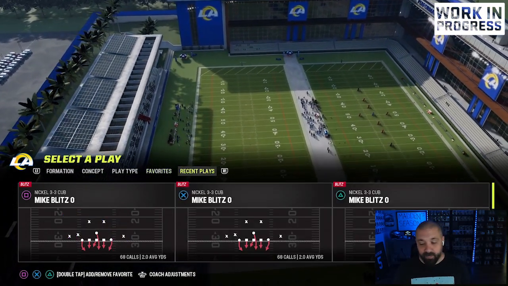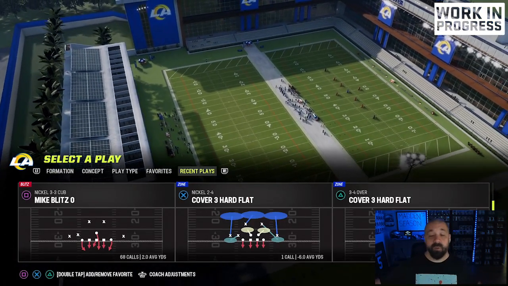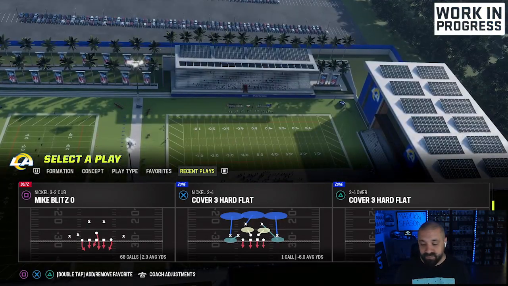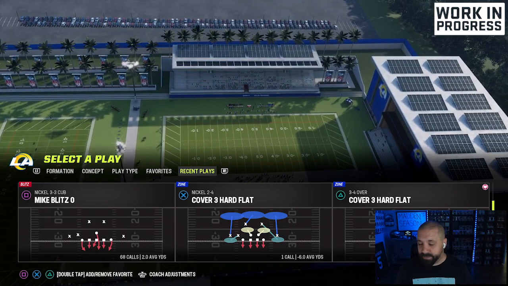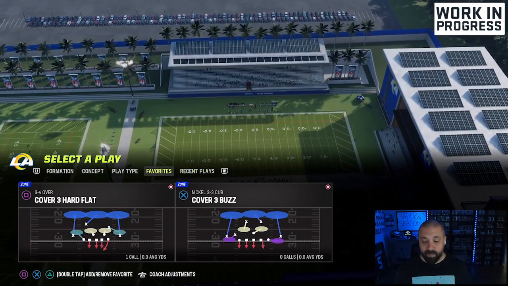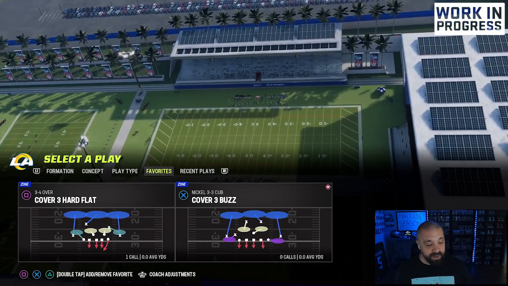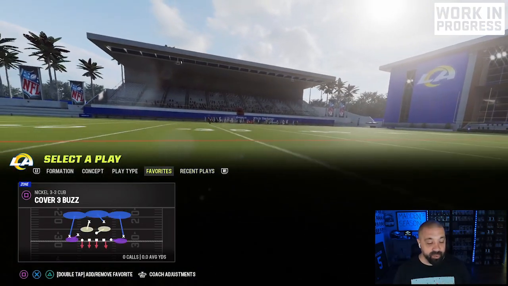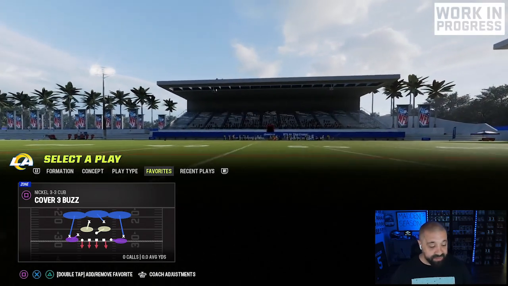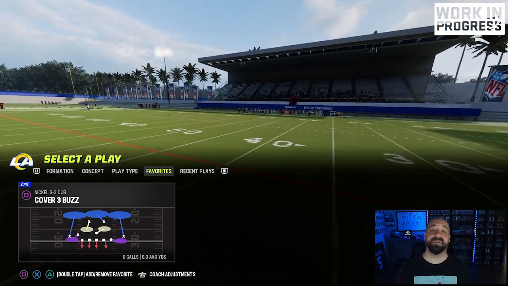And then one more time, recent plays is just going to be the plays that you run a ton, and you can still add favorites from here. We'll add this cover 3 hard flat by double tapping triangle, and if we go back over to favorites, there it is. Then we can take it out by double tapping square for the cover 3 hard flat, and boom, it's removed. And I think that covers everything, offense and defense, the next gen play call screen.